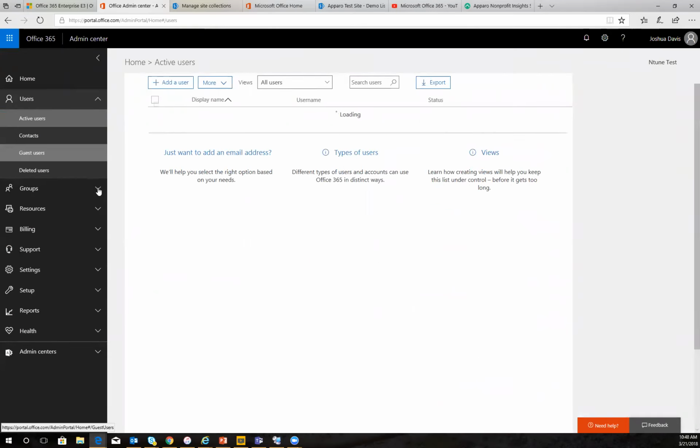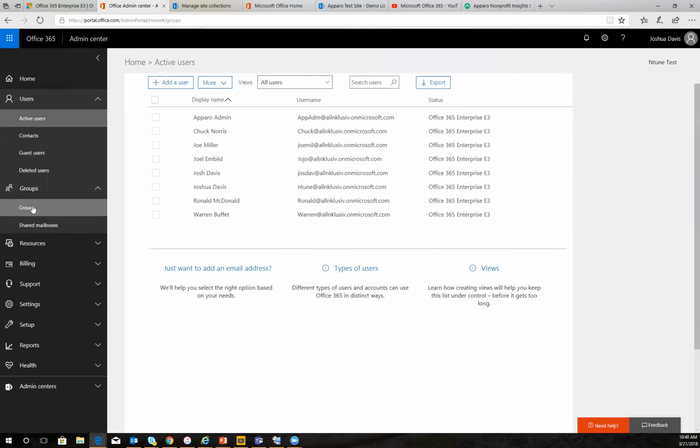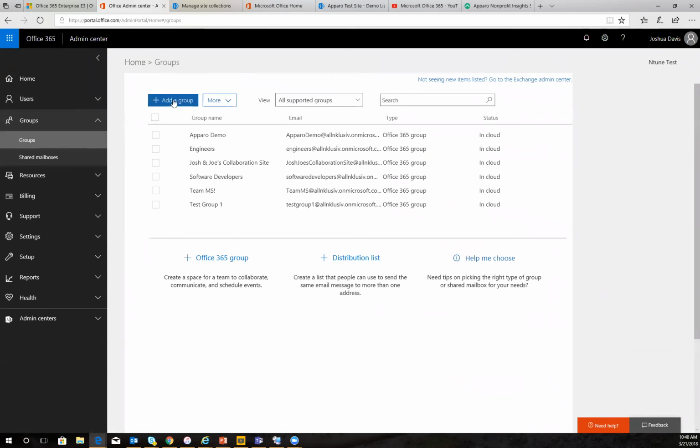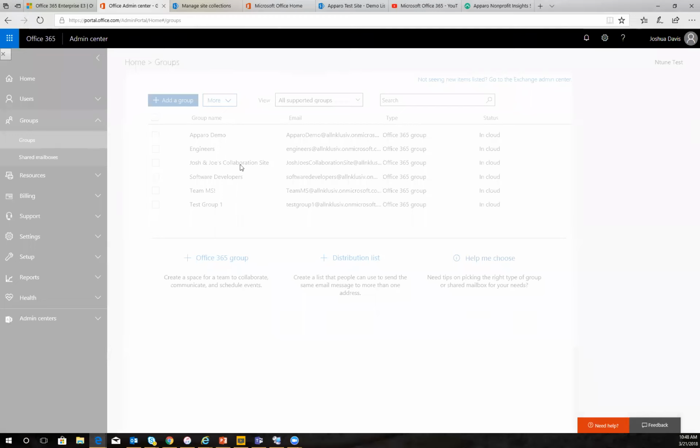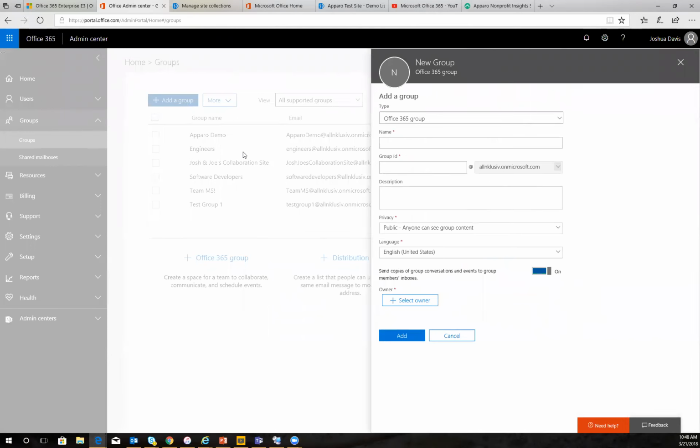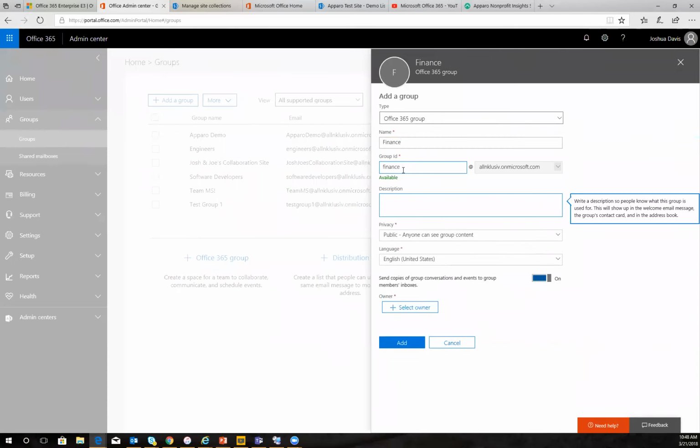So now we're going to add that same user and create a new group with him. We're going to go to groups here. These are all the current groups. We can manage those here, of course, but for the purpose of the demo, I'm going to proceed to adding a new group, and we'll add our buddy Warren to this group as well. So let's say this is going to be our finance group. Group ID is just going to populate. That's going to be finance.